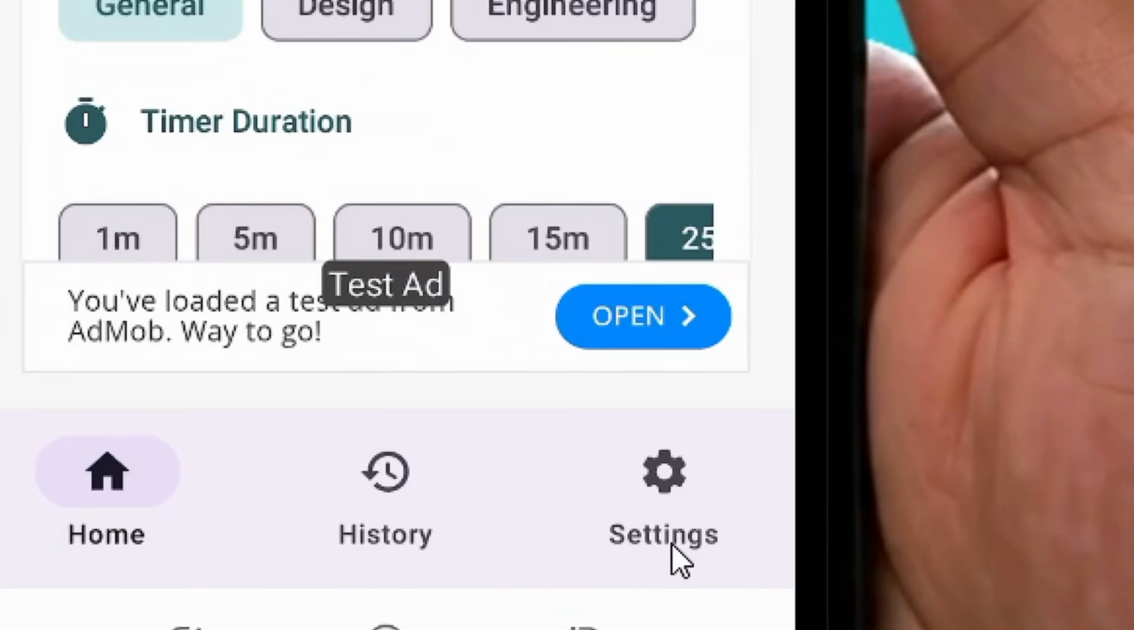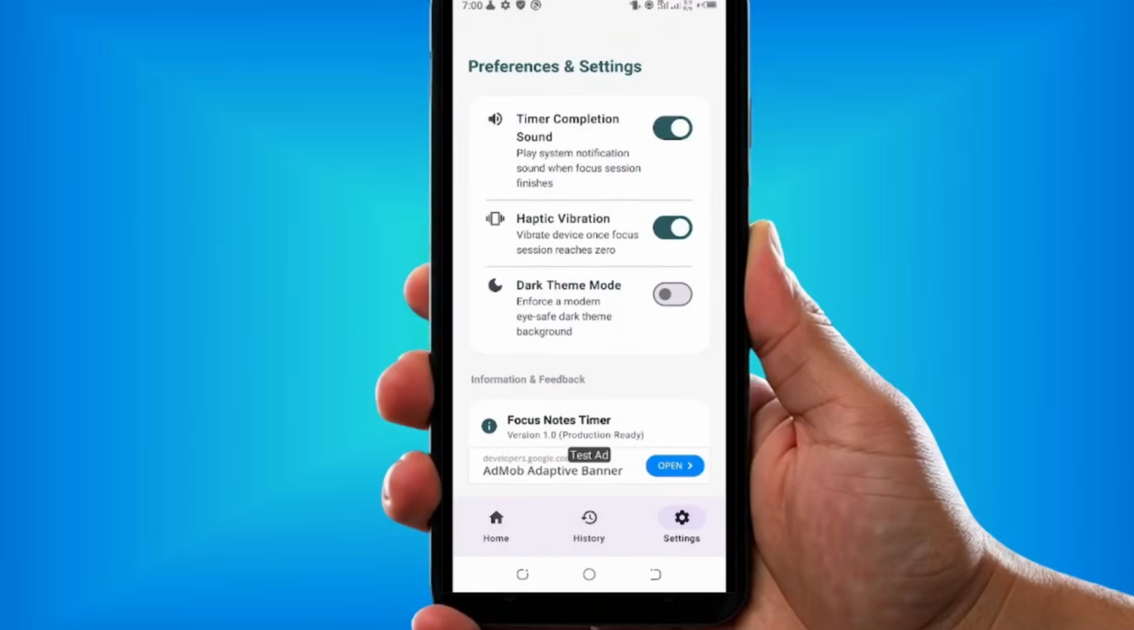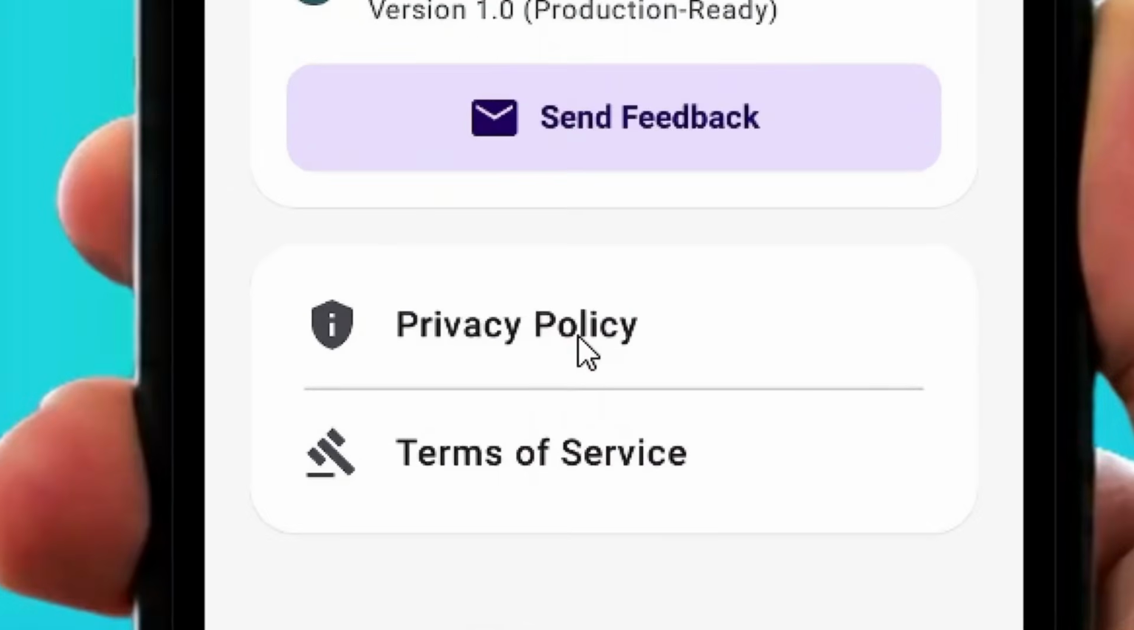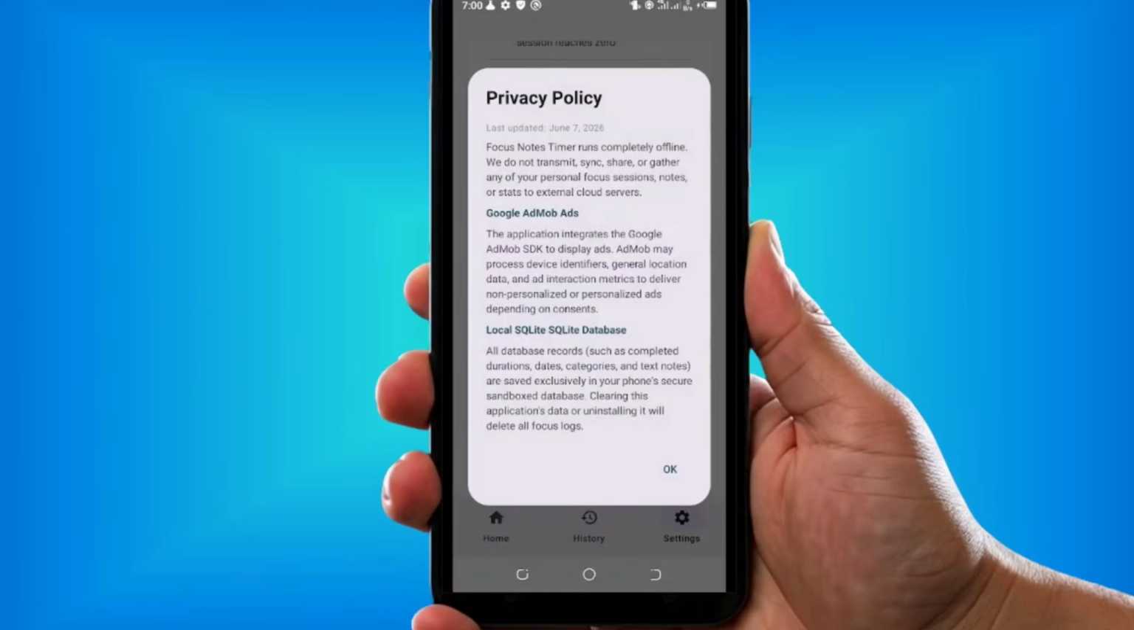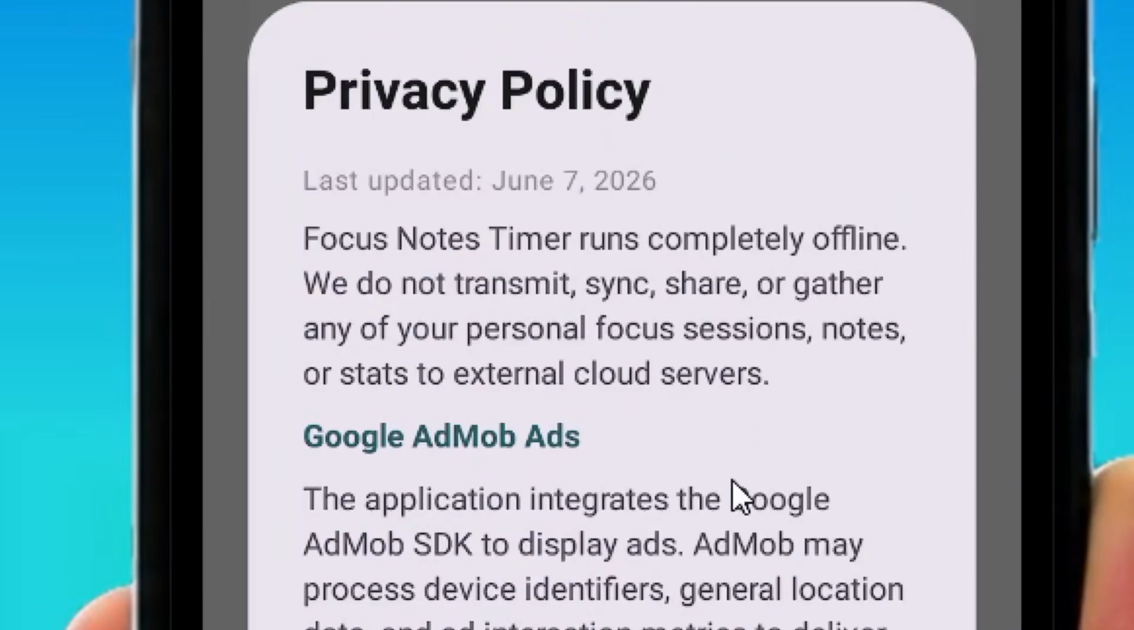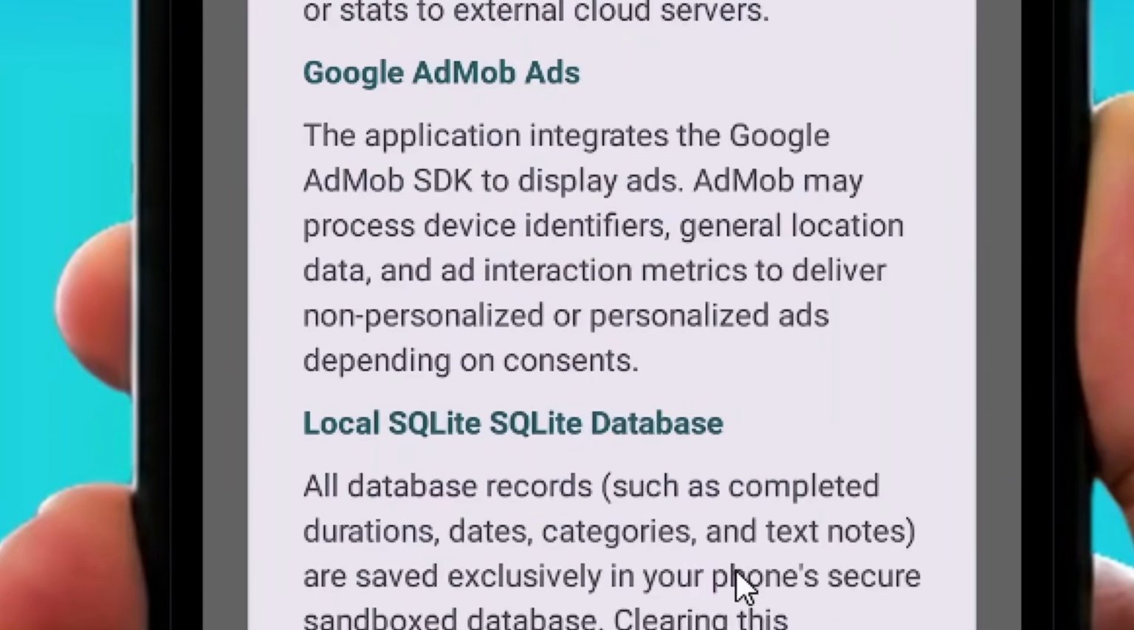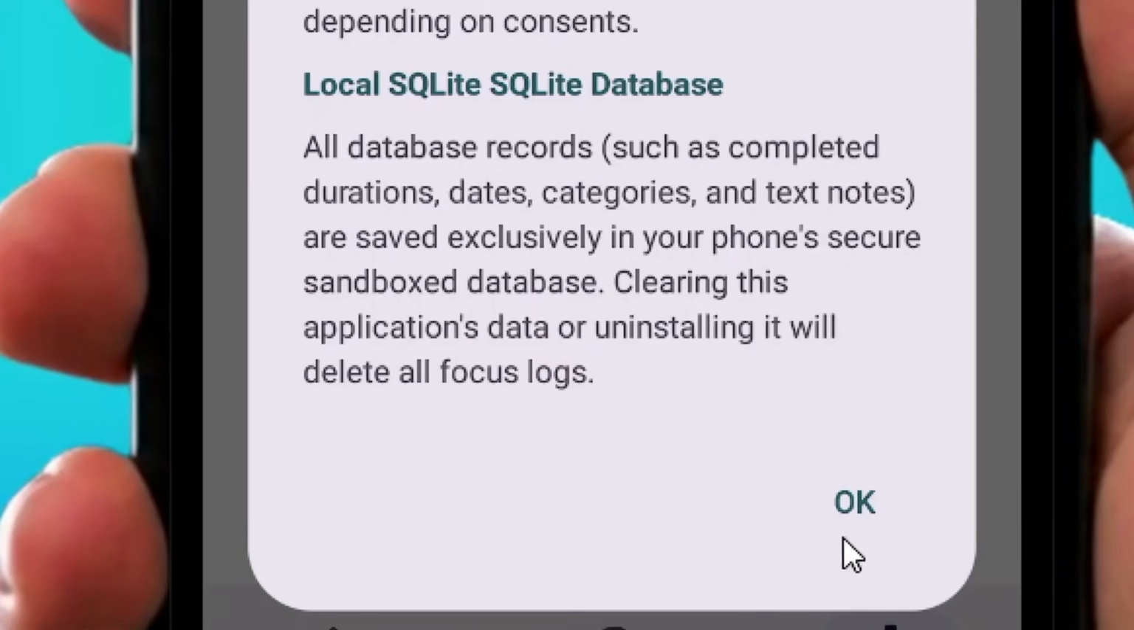Okay, so when you come here to the settings and then you tap on it, you see that when I scroll down from here, I have the privacy policy. When I tap on it, I have disclosed that I am using AdMob ads. So your Android app needs to have this before you publish it to Play Store.